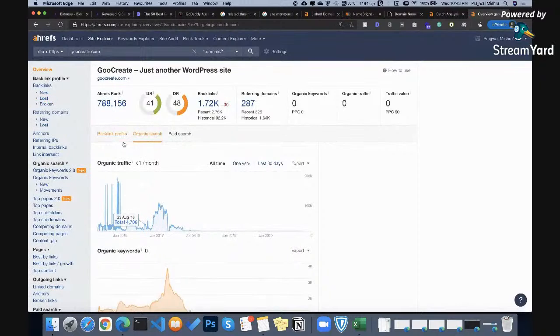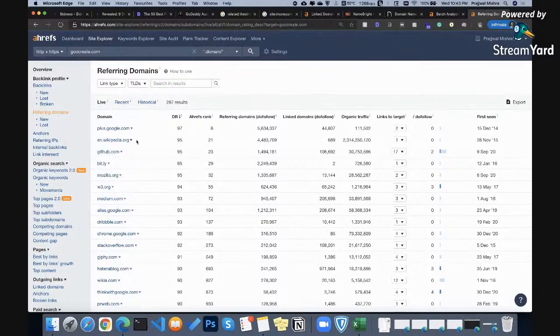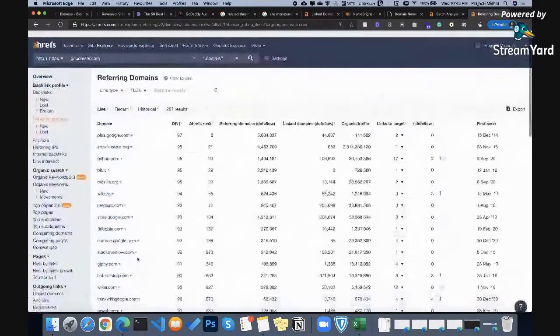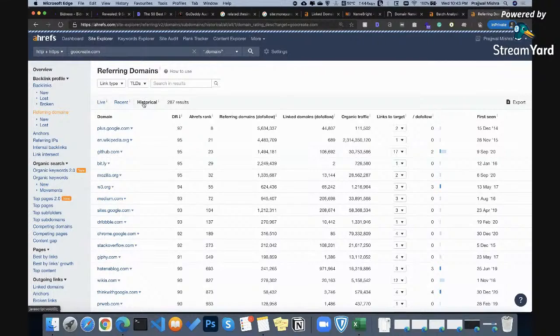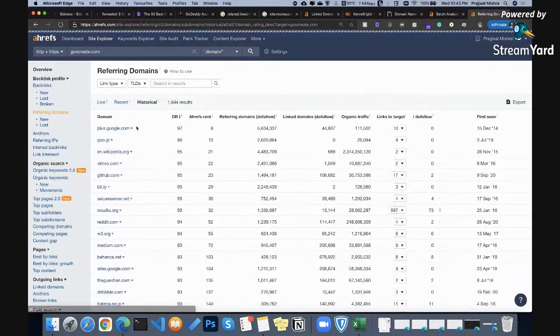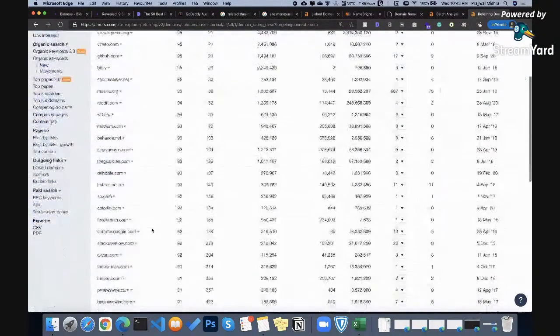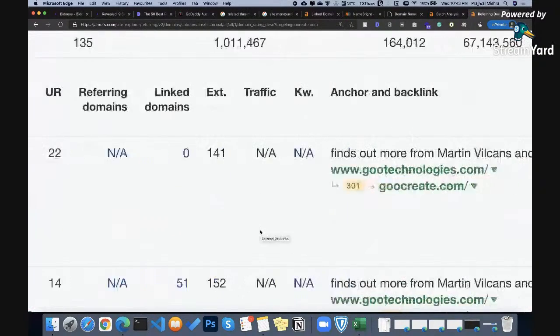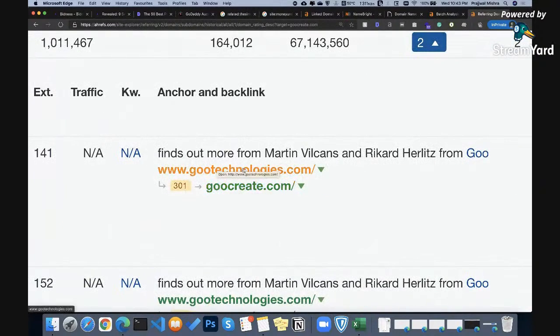So what is the problem with this domain? It still has some good links. It has a Wikipedia link, it has Mozilla, Medium, and a few more links, the Next Web, eMarketer, and a lot more. But when you see these historical links, it had way more links than it has now. This is the thing you want to avoid. It was gootechnologies.com, and this domain was redirected to my domain.